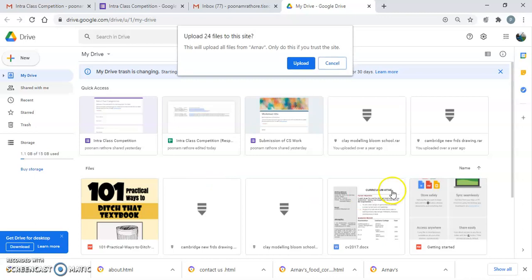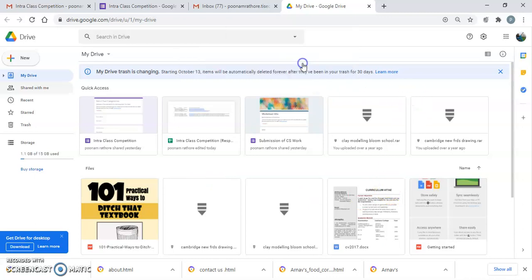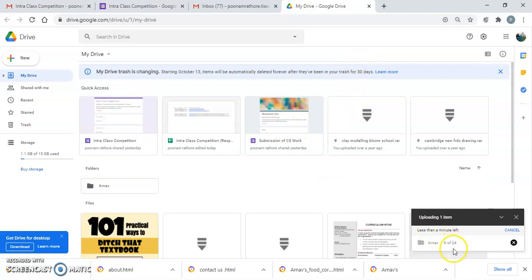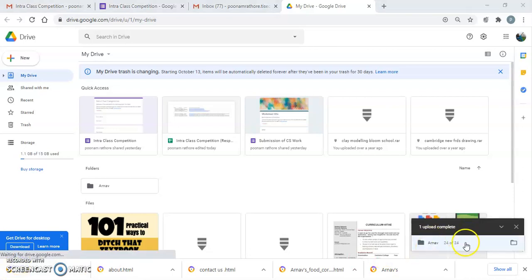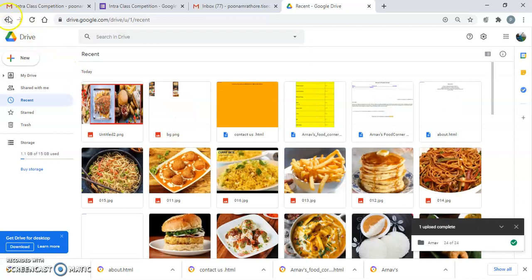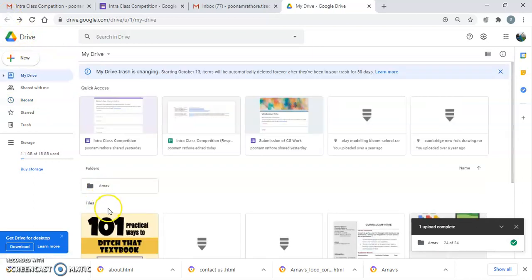It will take a few minutes depending on the net speed. It will tell you how many total files it is uploading, and it will show you the progress over here. So you can see that all 24 files are being uploaded in the folder. Now just click on this and you can see the folder over here also. Just go back. You can see that the folder is being uploaded here.